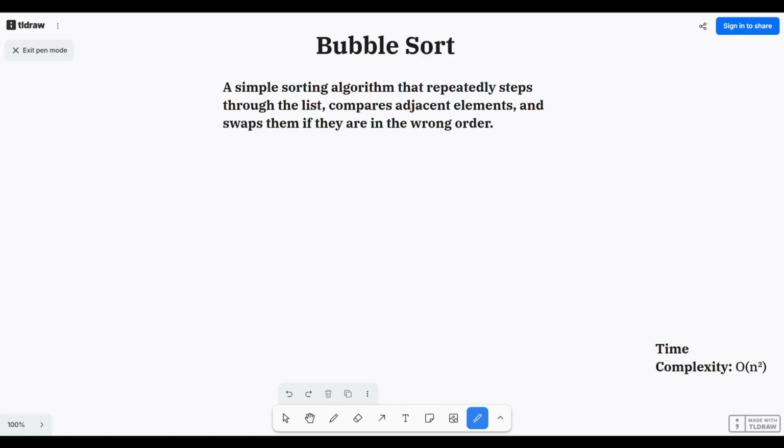So let's start with the simplest one, that is bubble sort. Bubble sort is an algorithm that repeatedly checks through the list, compares adjacent elements, and swaps them if they're in the wrong order. That means this algorithm checks through every element in your list and arranges them from ascending to descending order.